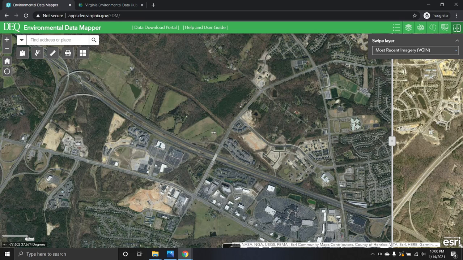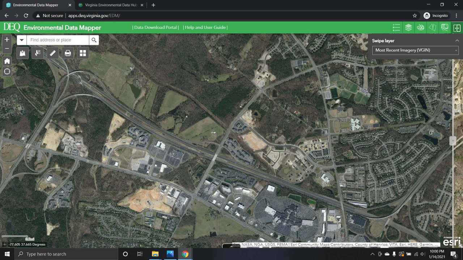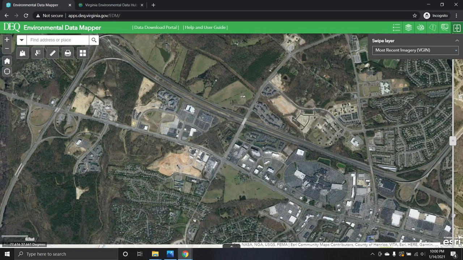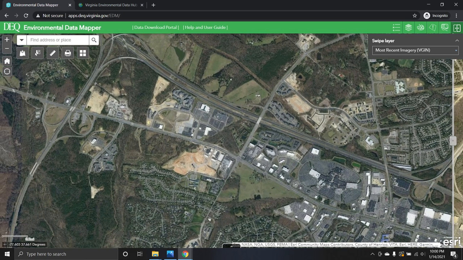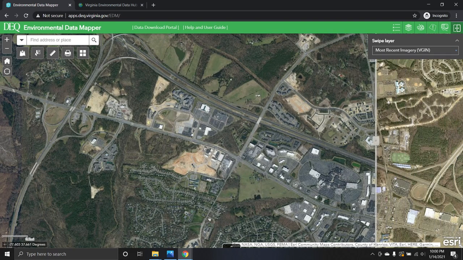So I'm actually going to leave this at most recent imagery. We know that's the top layer. So when we swipe it off, we should see what's below it, which is that historic imagery from 2002. So that's the default. I'm going to leave that as is for now. And now I'm going to start to swipe.